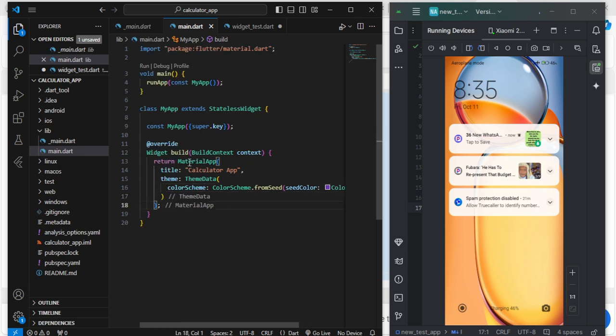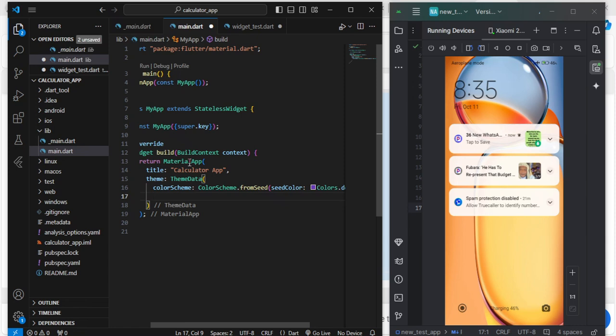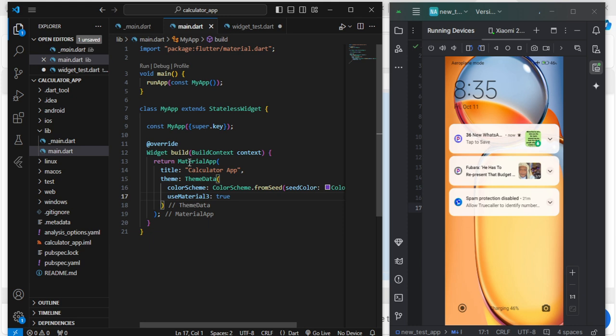Having said that, there's another thing I want to set: useMaterial3. It's complaining of an error because I didn't put a comma here. Do you want it to use Material 3? Yes, I do want it to use Material 3. So that's what that means.